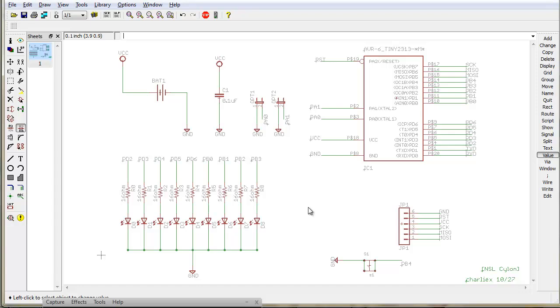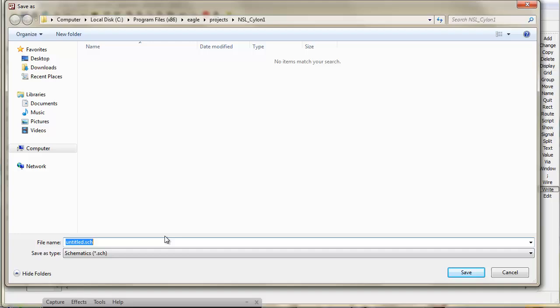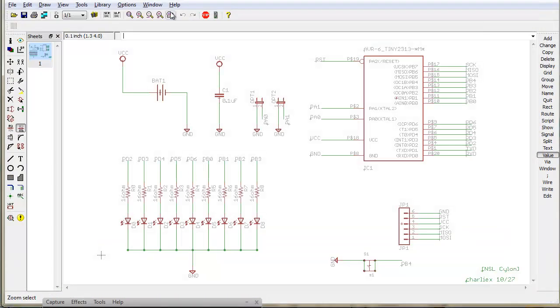So we're just going to go with the 16 ohm. Save this, save it as, and it's obviously the NSL Cylon 1 because I've already made this, so there's a Cylon existing, and that's it. And that's the first part, is making the schematic.